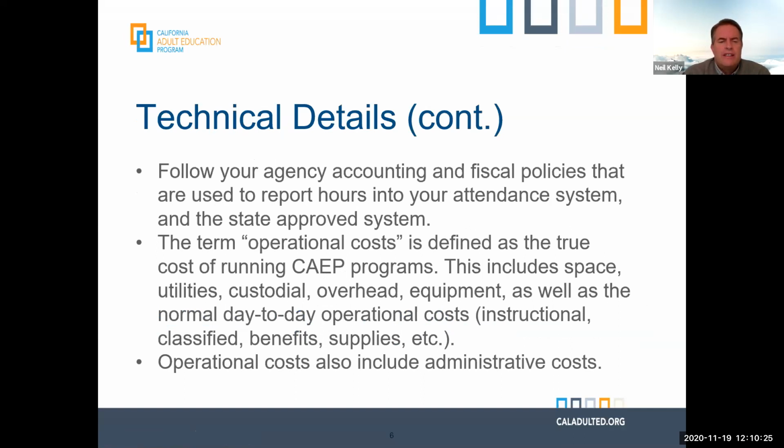And then I think this is the last slide on technical details. Follow your agency accounting and fiscal policies that are used to report hours into your attendance system and the state approved system. We know the community colleges had some changes in their processes for non-credit, so we understand that. On the K-12 side, if you're using ASAP or another attendance system and then reporting that into TopsPro, you can either use the TopsPro report or use your ASAP report, whatever you feel comfortable with.